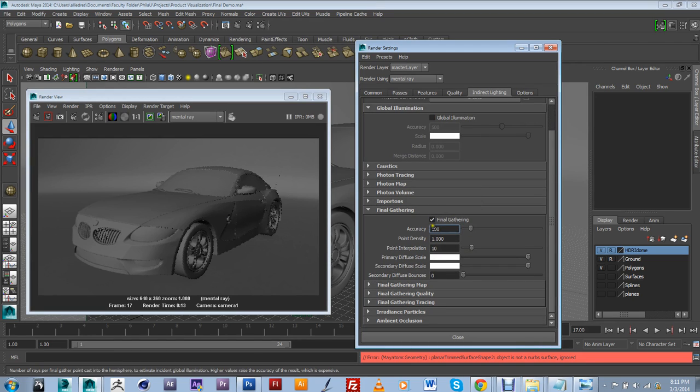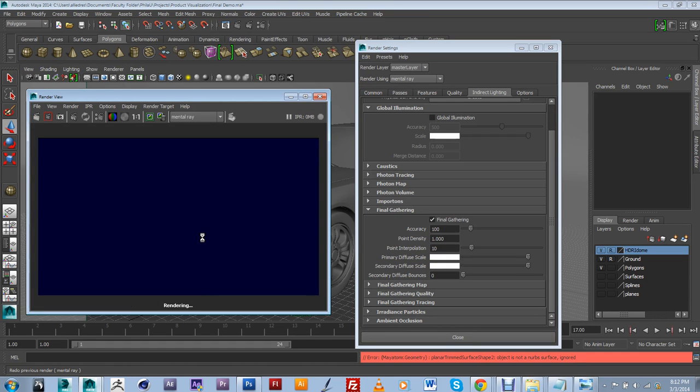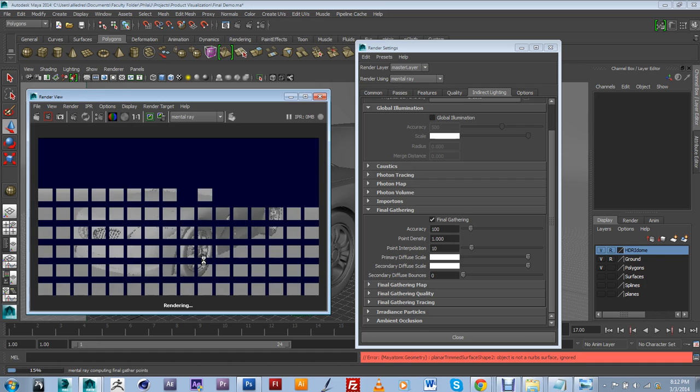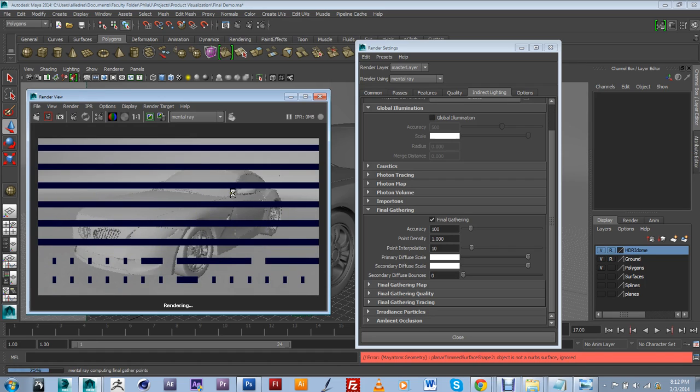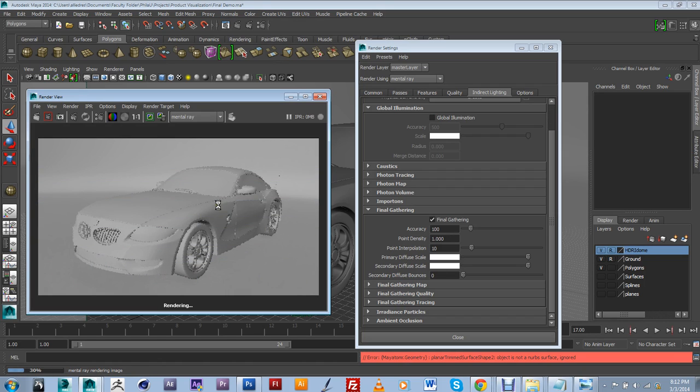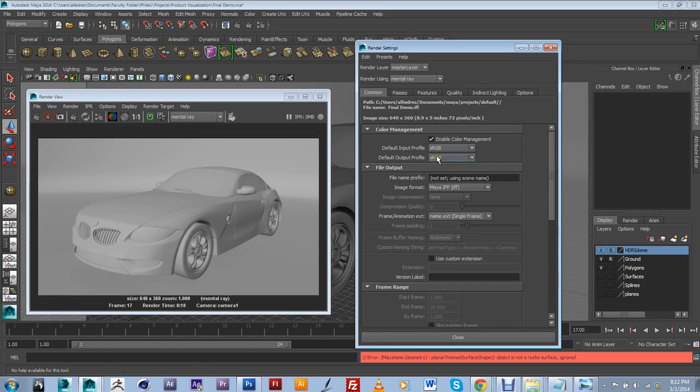Automatically our final gather was turned on. And just by having this on, it is going to produce some bounce lighting. But we don't really have anything in our scene to produce any light, so it's just using the Maya default lights. And you're seeing the difference between an image that was rendered without being gamma corrected and one that's being gamma corrected, because our last image was really dark, and I got this result just by changing the default output profile to sRGB.